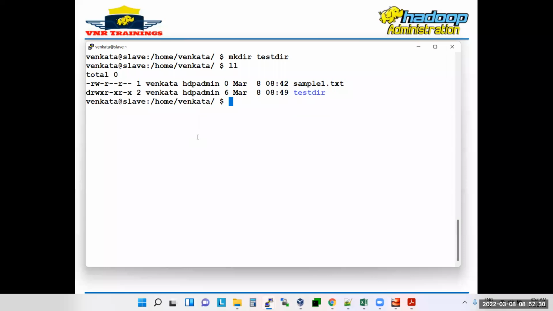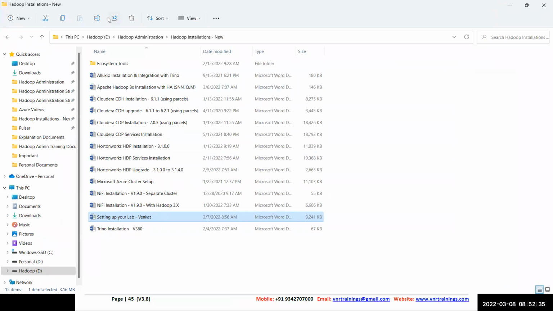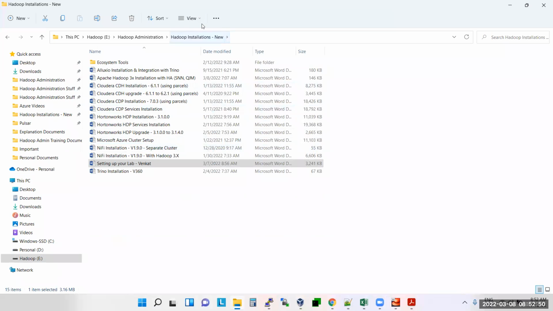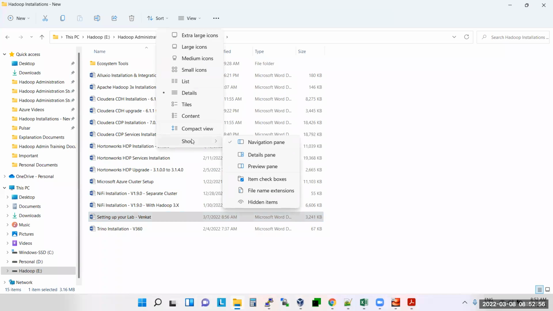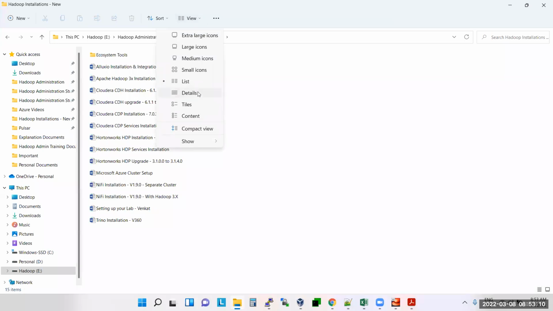ls -l, what is that? Let me explain the basic difference between ls and ls -l using Windows. In Windows Explorer, in the view options, there is a list view and a details view. ls -l is basically long listing, whereas ls shows only names. What is the difference between this one and this one?